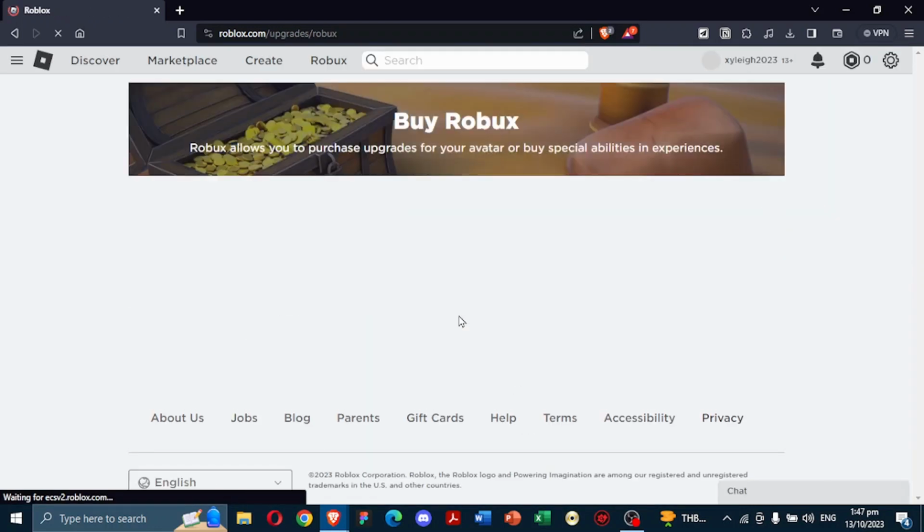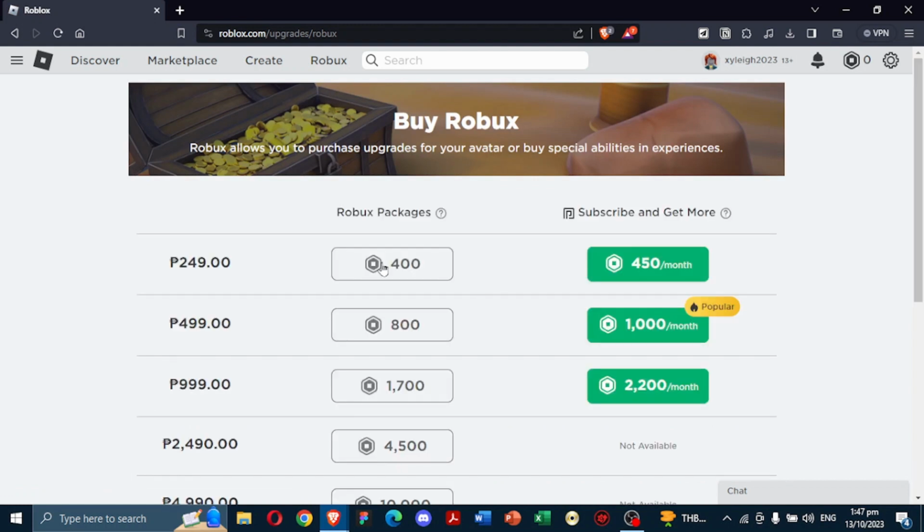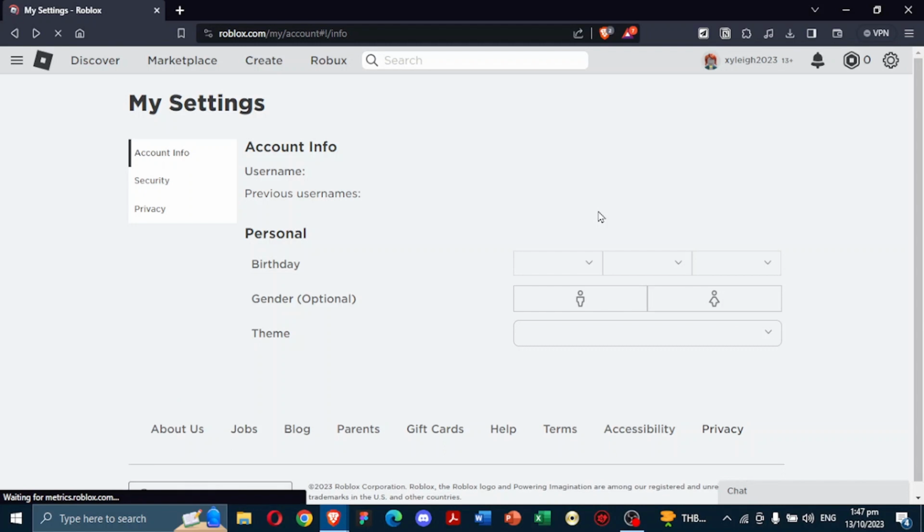There are different packages available. For instance, you can get 1,700 Robux for $19.99. Once you have the necessary Robux, simply go back to the settings page. Click the edit icon next to your username and make your desired change.